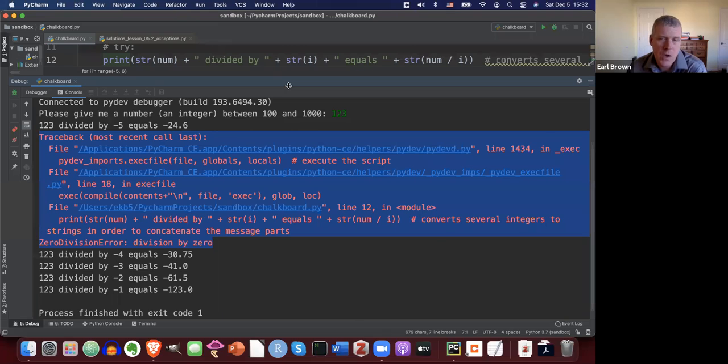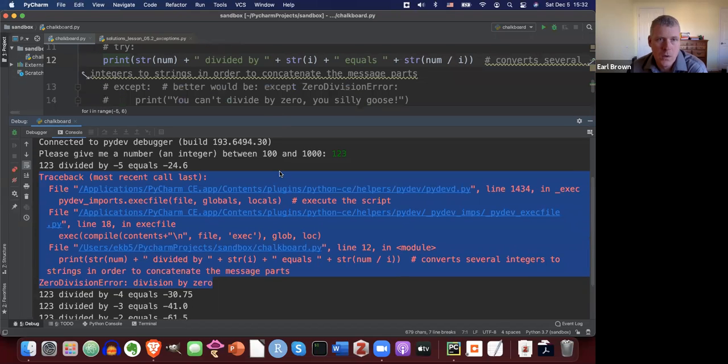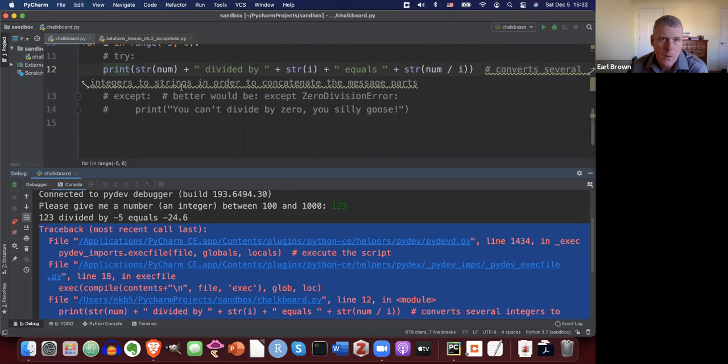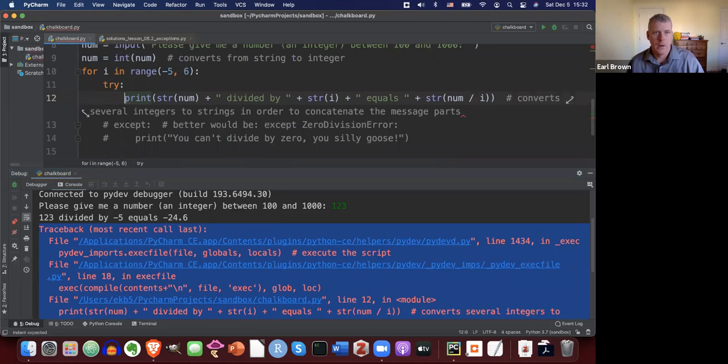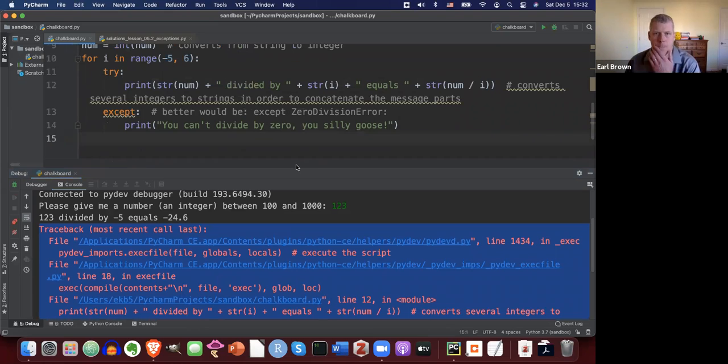So we have an error, and so it didn't go above 0. It didn't go up to 1, 2, 3, or 4, etc. So the way to deal with that is you put this into a try block. You've got to indent there and add except. Okay.